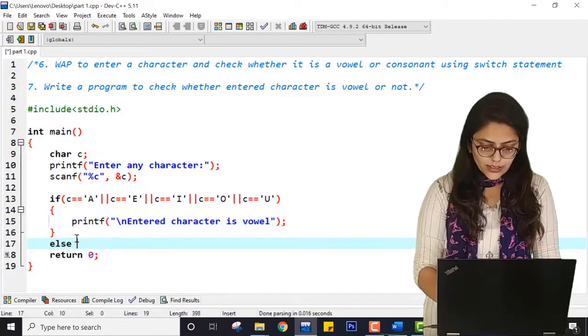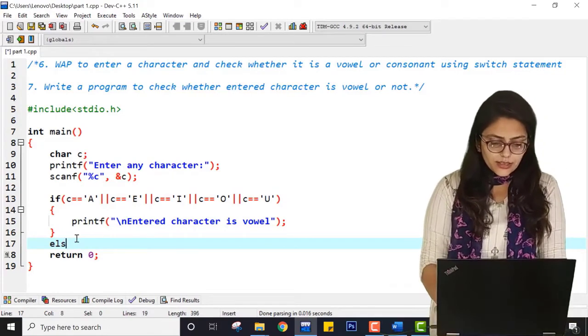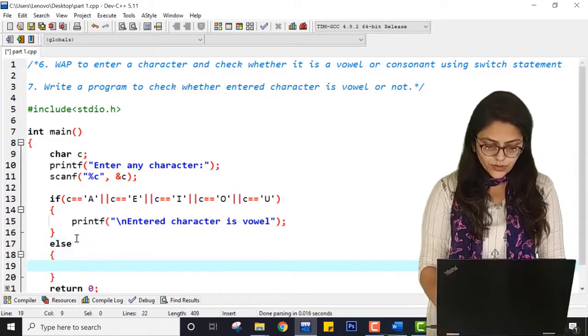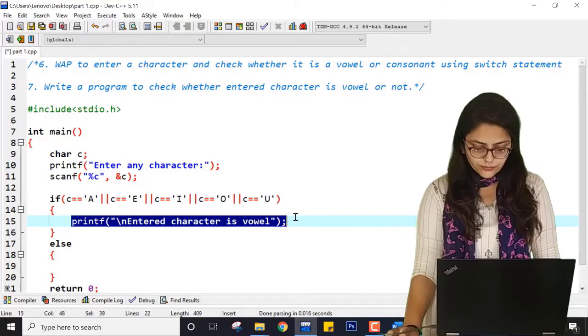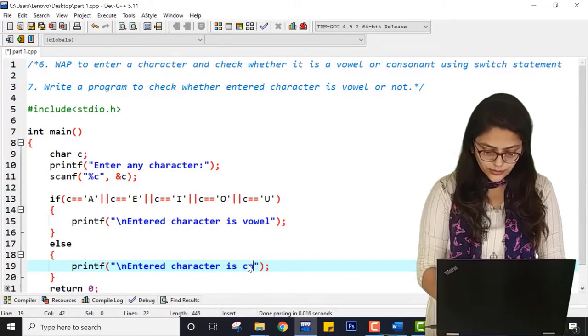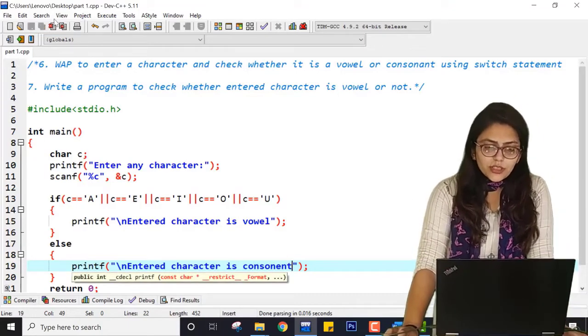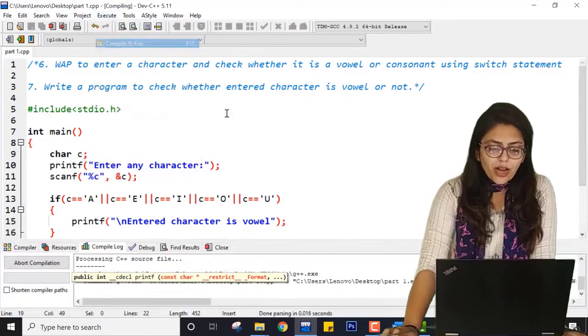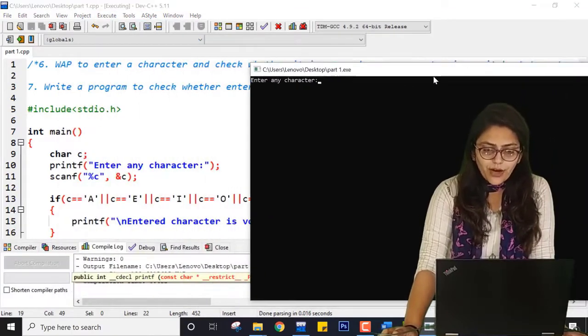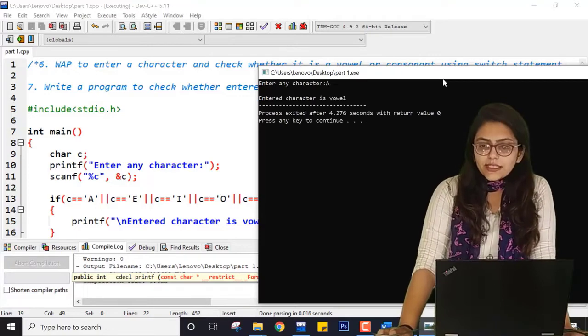Otherwise, else, it will be consonant. Okay, so now let me save this program, compile it and execute it, and if I am entering the capital A, then it will say entered character is vowel.